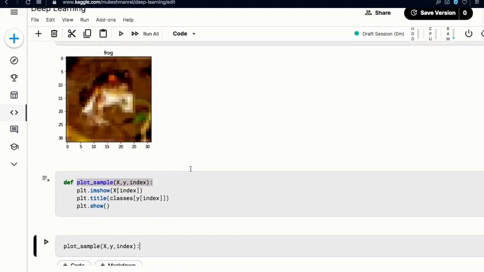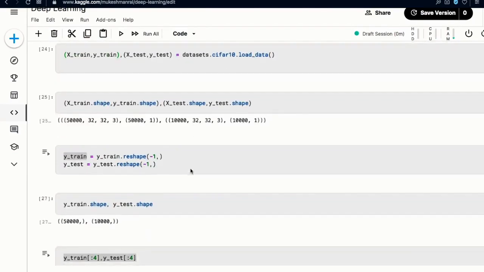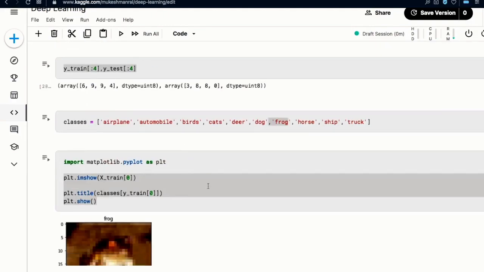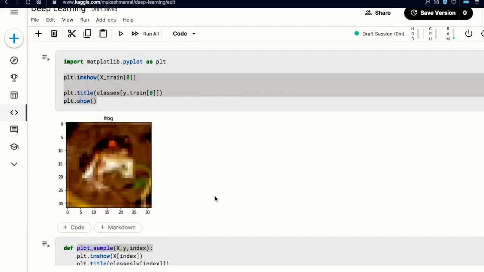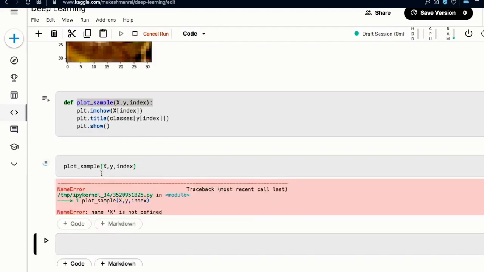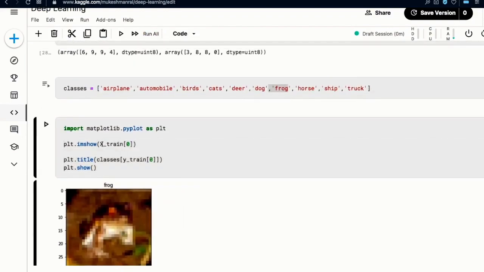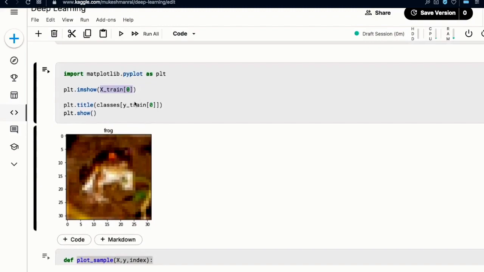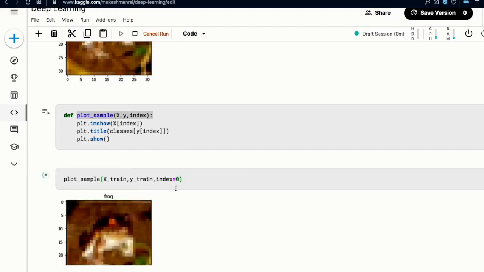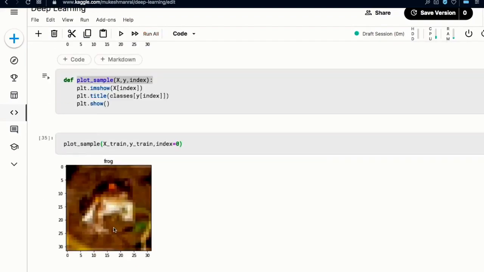When I told you this image is of size 32 by 32 and is an RGB image, by that I was about to say, let me first show you. Now you can simply copy this x train, and you need not put 0 over here, because we are putting index at the last. So you put x train, y train, and index equals 0. If we run it, the same frog image is here. So this is how you will get it.